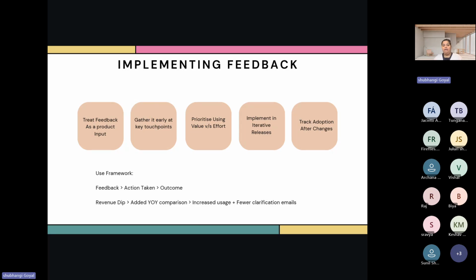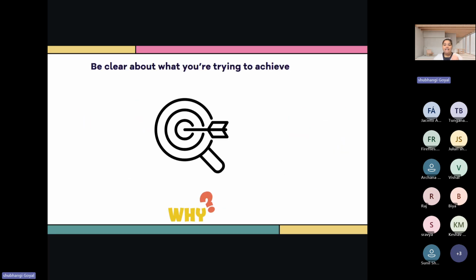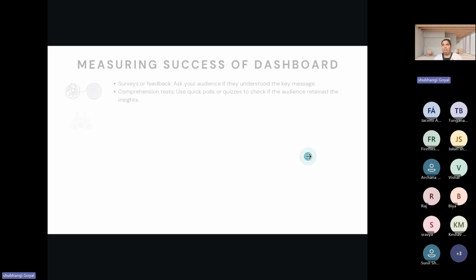Is that change going to bring a huge and massive impact? Prioritize it accordingly. Do not implement all the changes just because somebody has asked you to make those changes. And at the end of the day, be very clear about what you are trying to achieve when you are building this. What's your why behind building that dashboard?